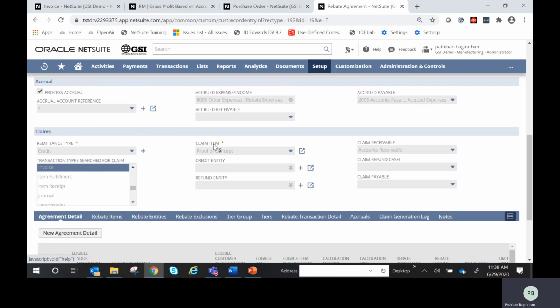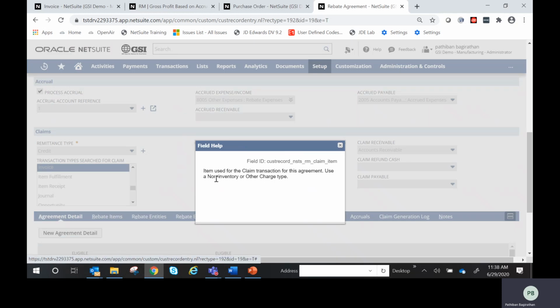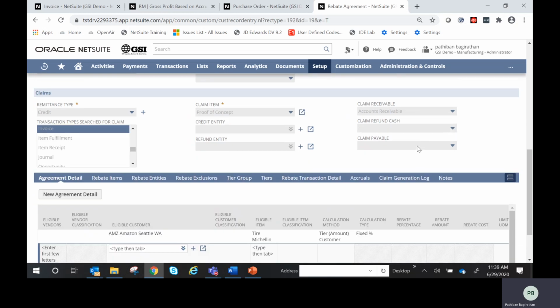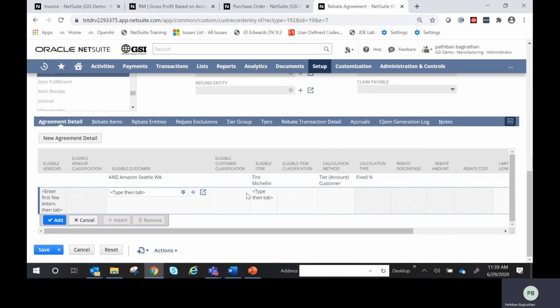Claim item, based on the PowerPoints we were talking about, this was a non-inventory or other charge type, okay? So you can define what the proof of concept item is. And then which account should the claims receivable go to, okay? So after we define the agreement, we have to define the agreement detail.